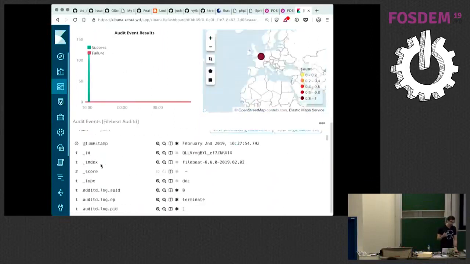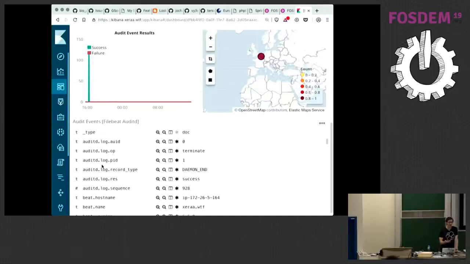However, parsing all of this was still a pain, and we didn't really want to do that. So we were thinking, how can we make this easier? And basically what we then did is we took what Audit is doing and we packaged that in another beat.